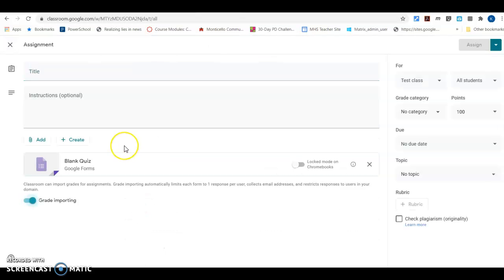Now, you can add a quiz to a regular assignment if you want to, but if you want to create one on the fly, this is the way to do it. So you'll notice that down here it has a blank quiz form, but the rest of it looks exactly like all our other assignments that we have created. So I am going to put a title in here, otherwise it will not let us assign it.